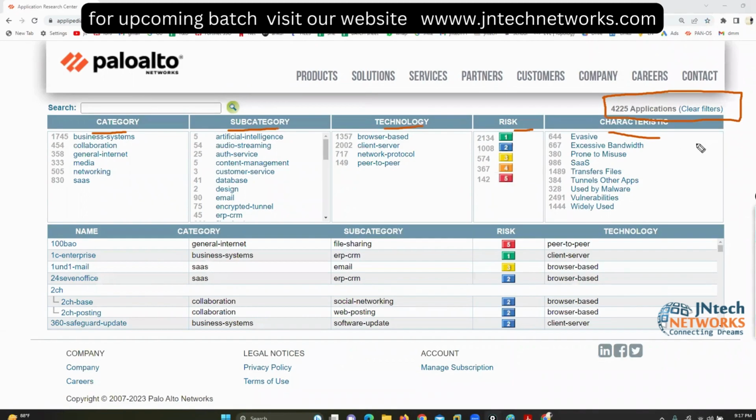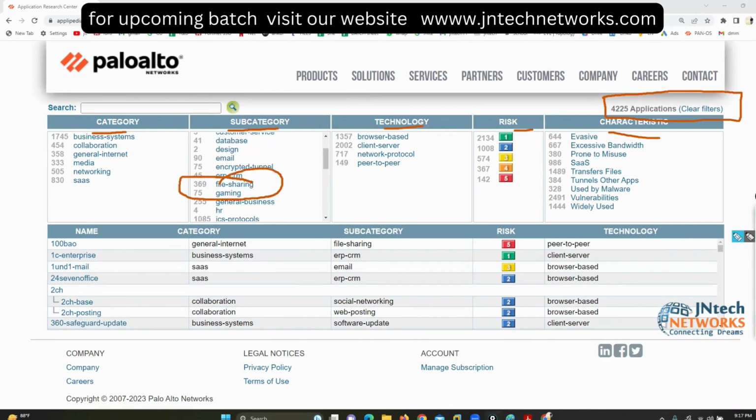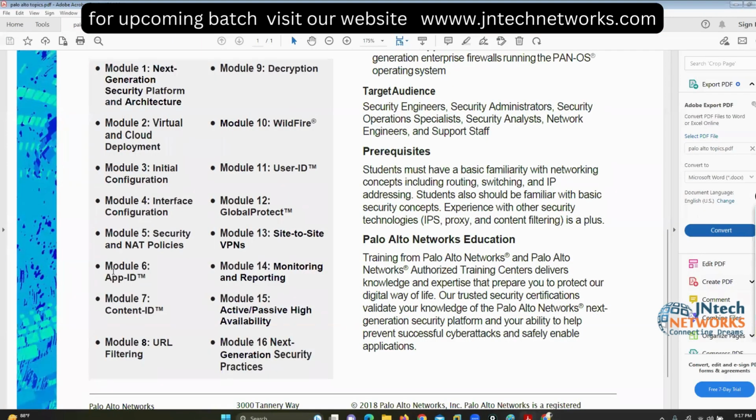So I want to block all file sharing category applications, for example. Yes, you can do this. So this is Applipedia. You can open this website, it's called applipedia.paloaltonetworks.com, to verify the application signature database. So with App-ID features, your firewall can detect applications and can take action based on your configuration.